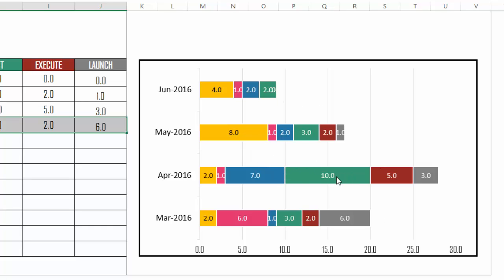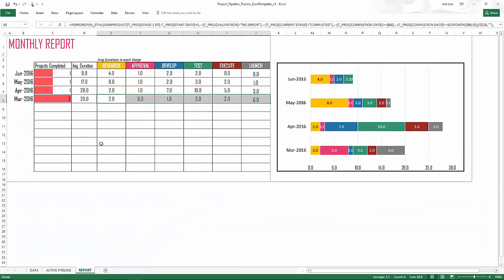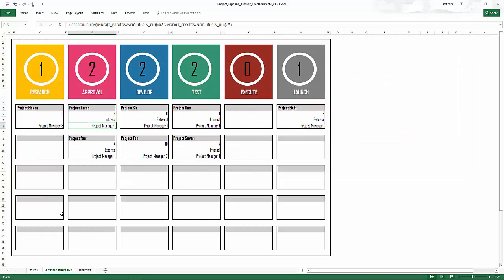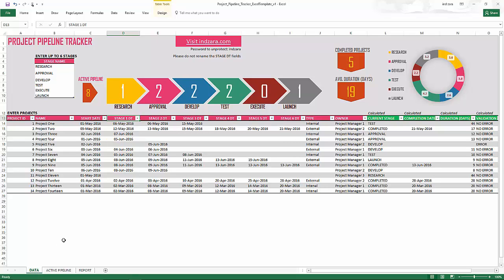So you can also see the breakdown of individual stages. If there is a dramatic fluctuation, like for example, test stage, it took 3 days in May, but on average, it took 10 days in April for completed projects. So you can see the variation or the changes in the trends in terms of how each stage is contributing to the overall duration. This is fully automated, so it'll automatically get populated. There's nothing to enter here. Active pipeline, fully automated. You just view and you can definitely print or export to PDF if you like, using the standard Excel features.